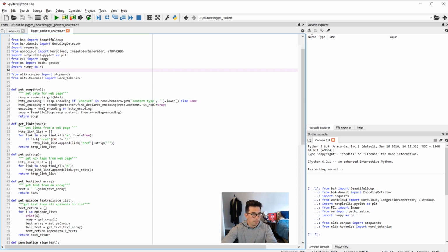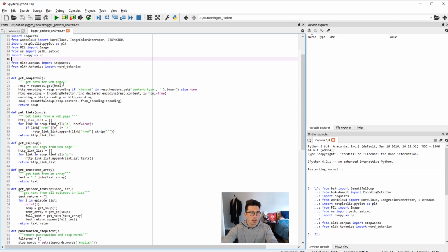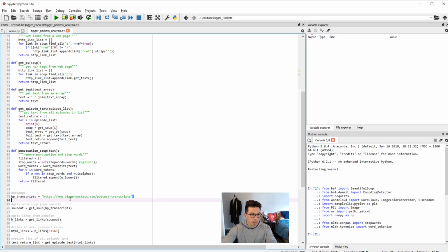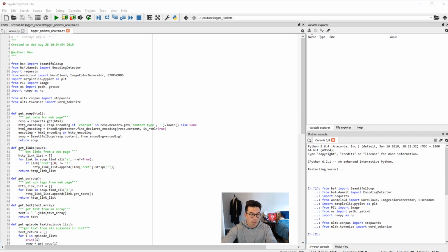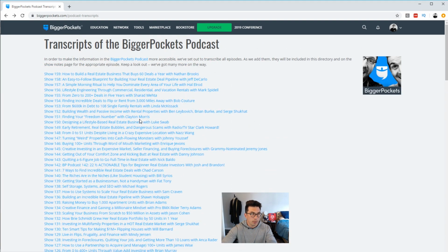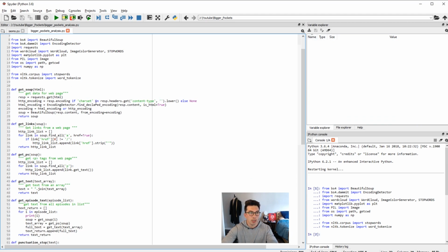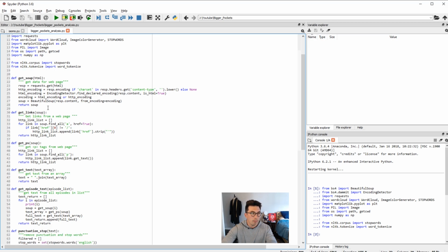After we load all of these, we're going to actually get started with pulling the data from the website. So we're going to create this getSoup function, which uses the requests library, and we're going to get an HTML. The first thing that we're going to get is this Bigger Pockets podcast transcript HTML, and that is where all of these are located. We're just creating the function here so it's more generalizable. We're going to use this same function to get the HTML for the page that has all of the separate links, and also for the individual podcast transcript episodes.